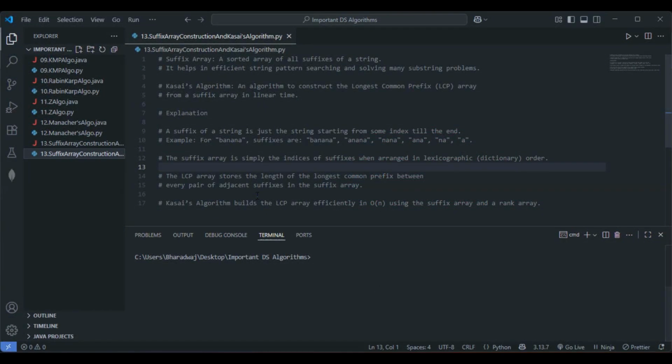Hello everyone. Previously we had discussed Manacher's algorithm, a string processing algorithm. Today we'll be discussing suffix array construction along with Kasai's algorithm for the LCP array. So again, what we'll be discussing today is suffix array construction along with Kasai's algorithm for the LCP array.